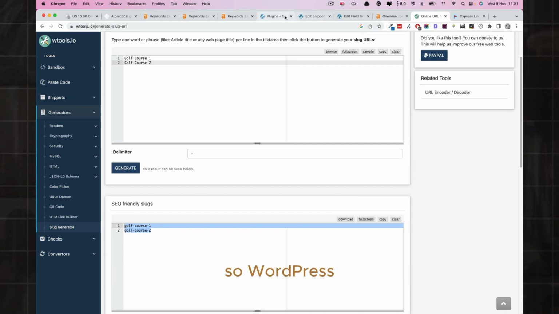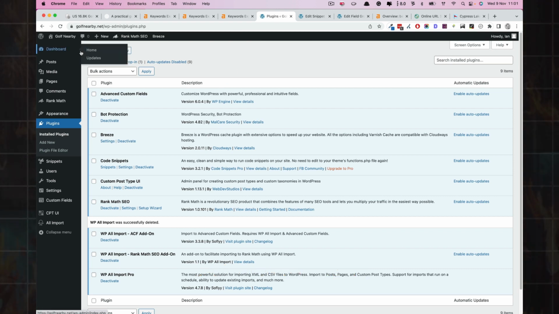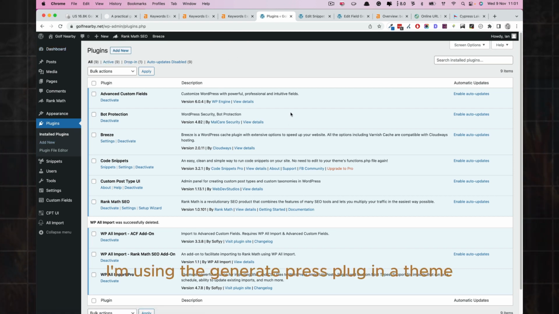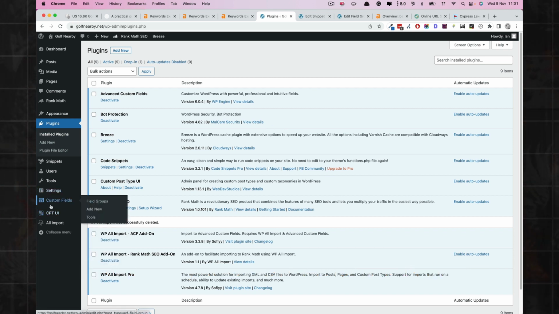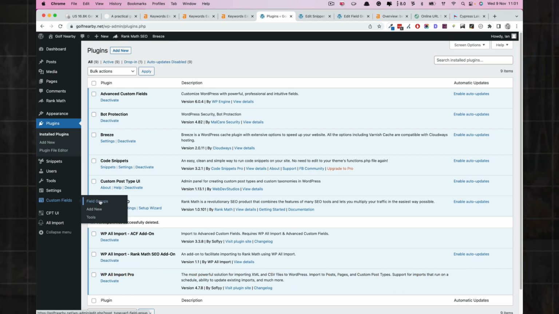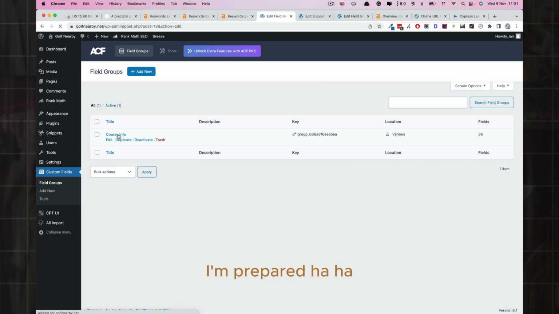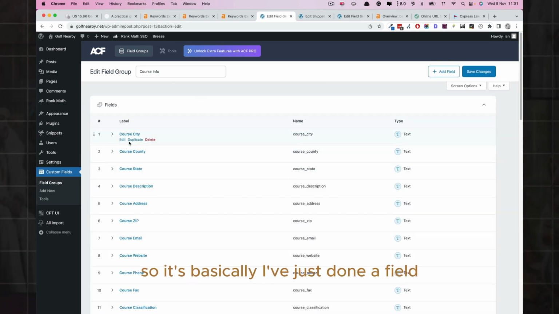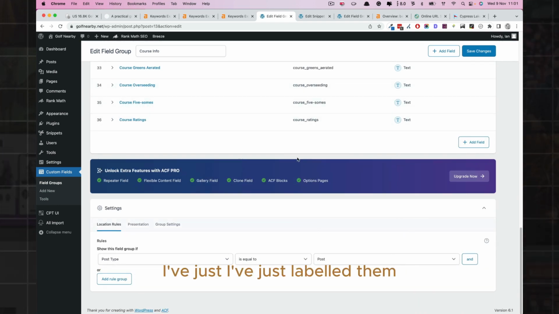So WordPress. I've set up a WordPress site on golfnearby.net. This is basically a plain WordPress install. I'm using the GeneratePress theme and a bunch of plugins here, which I'll show you about. So the first thing I want to do is set up the custom fields that we're going to use. And I've already done this because I'm prepared. So it's basically, I've just done a field for every single piece of data we have in the data set. And I've just labeled them.